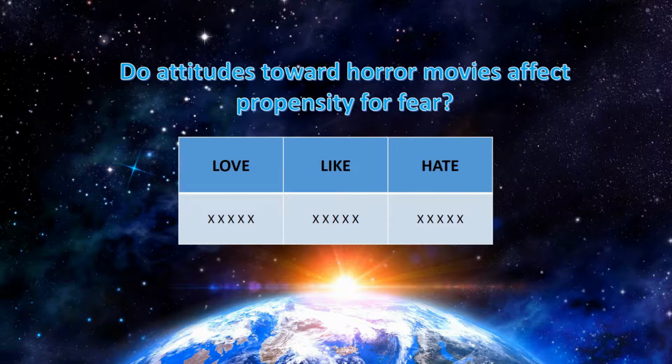All right. So this is why the analysis is going to be independent or between subjects. It's because when a person took this survey, they identified themselves as belonging to just one group. So either they love horror movies, they like them, or they hate them. So the participants in this group are not the same people as in this group or this group. So that makes the factor between subjects.